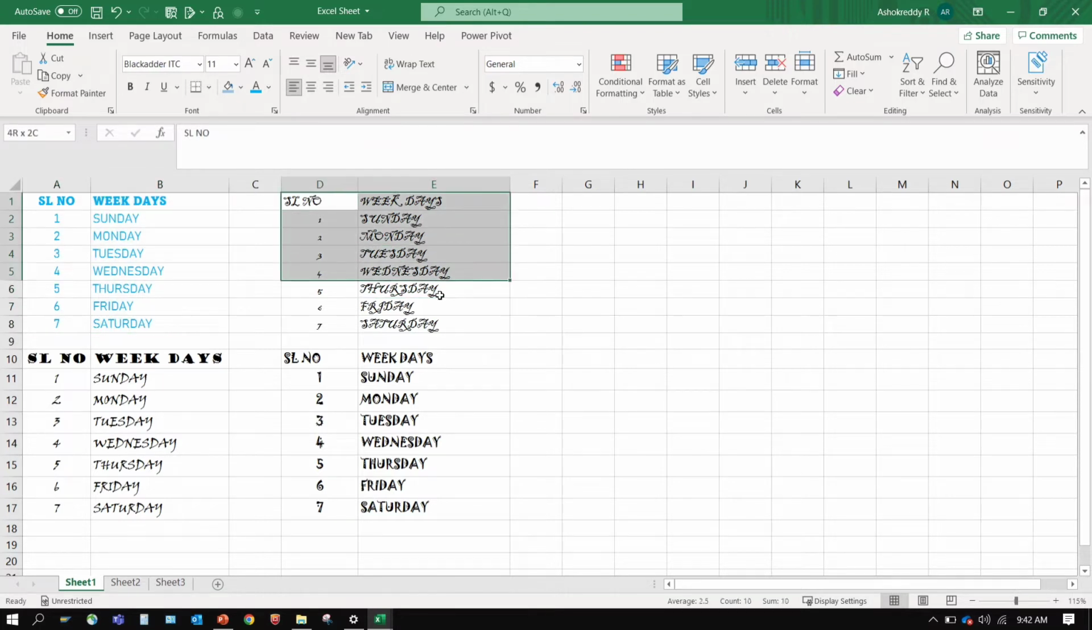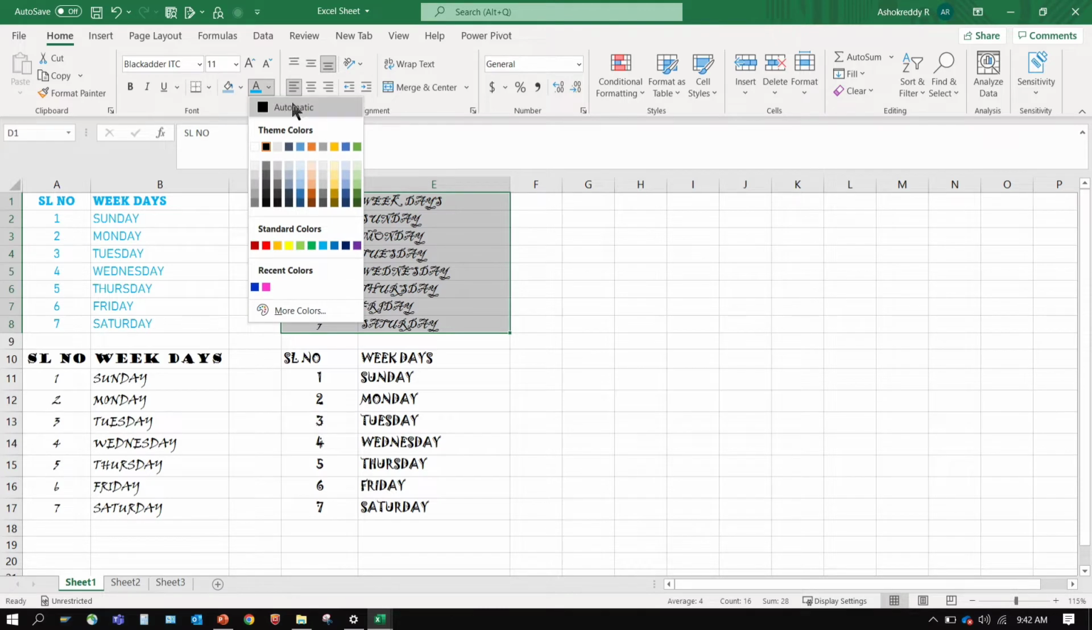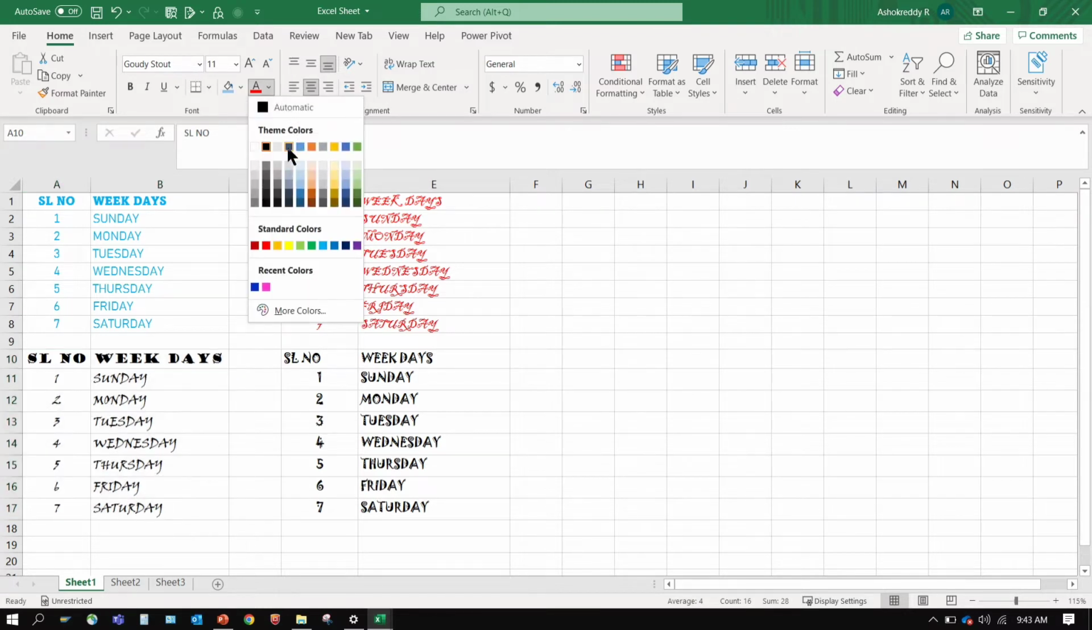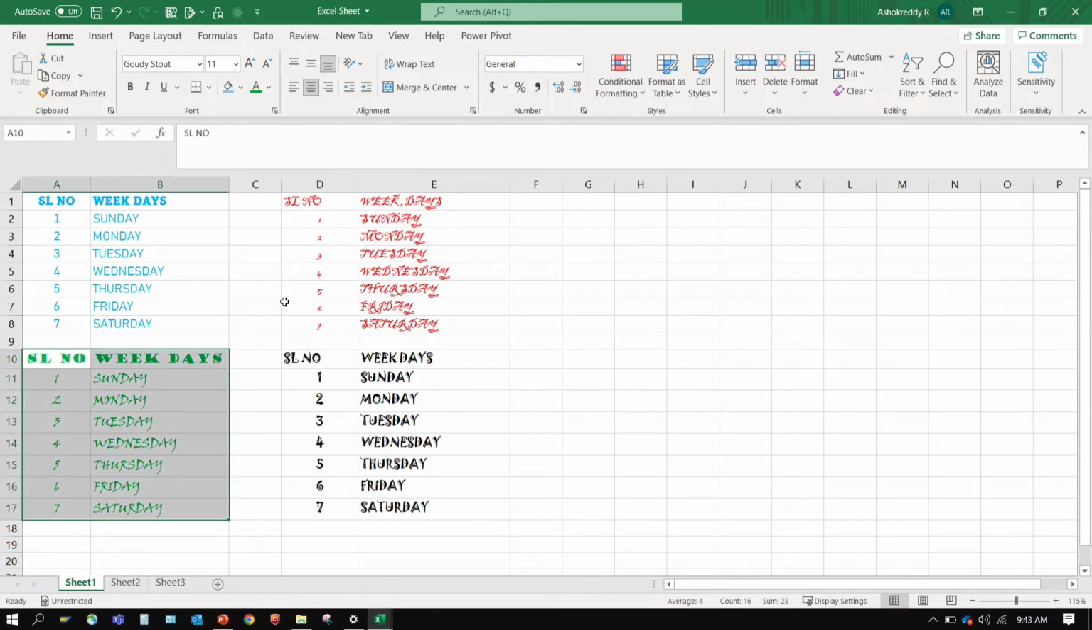Again I will select the second set. Again I will come here and I will select red this time. So this turned into red. Now I will select the third block. I'll go to yellow color this time. It will not be that much visible. Okay, green. I'll select the green. See, this turned into green now.